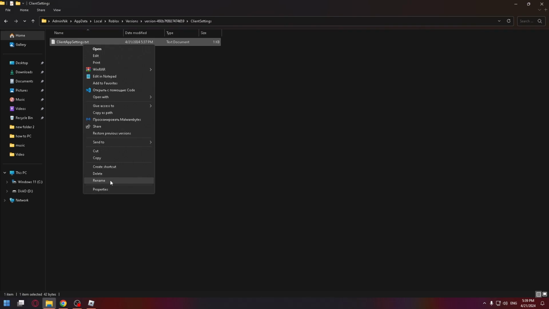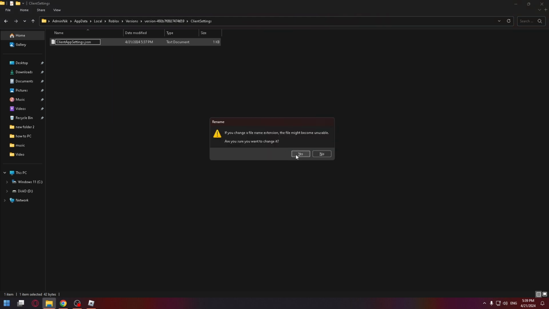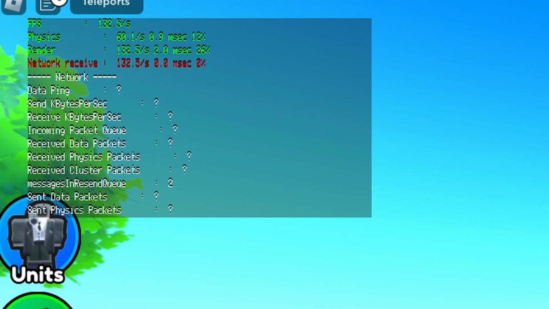Right-click on the text file and select Change Name. Now just change the .txt extension to .json. And the name itself should still be ClientAppSettings. Okay. Enter, and yes. And as you can see, my FPS is above 60, everything is super.